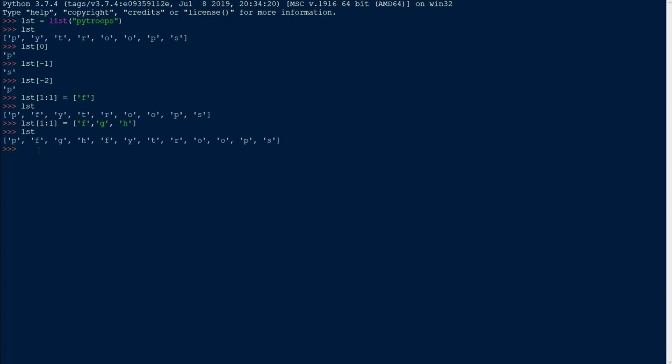Similarly, we can delete values from the list as well. Let's say I want to delete fgh from the list. fgh starts from index 1 and ends at 1, 2, 3. We can simply do that by typing lst[1:4], because 4 will not be counted. It is till 3. Then we write equals and an empty list and press enter. If I type lst again, see, we do not have fgh anymore.